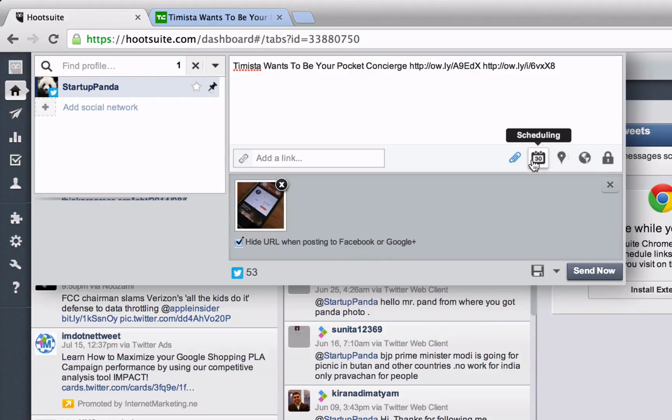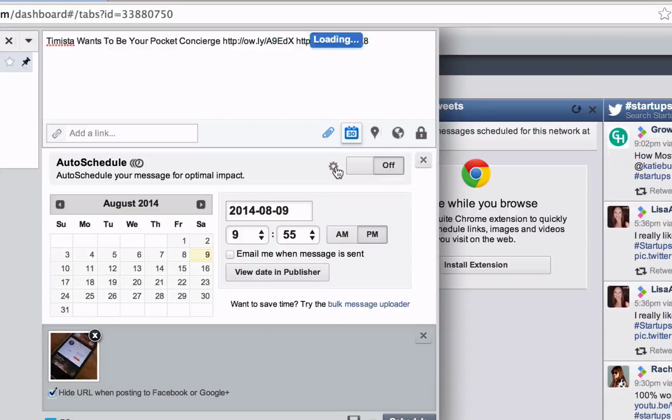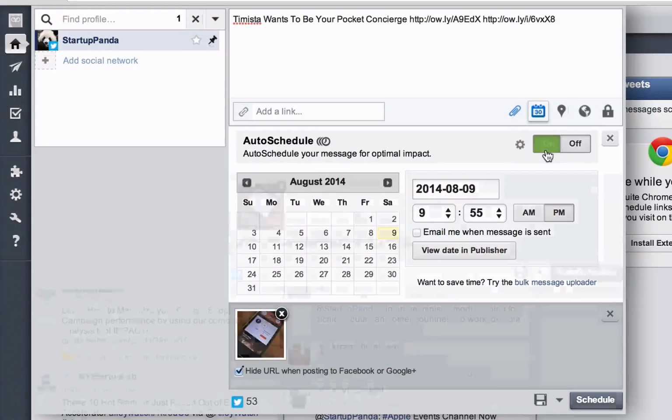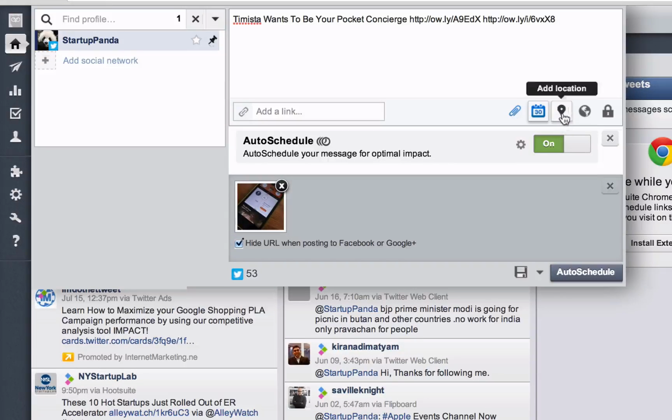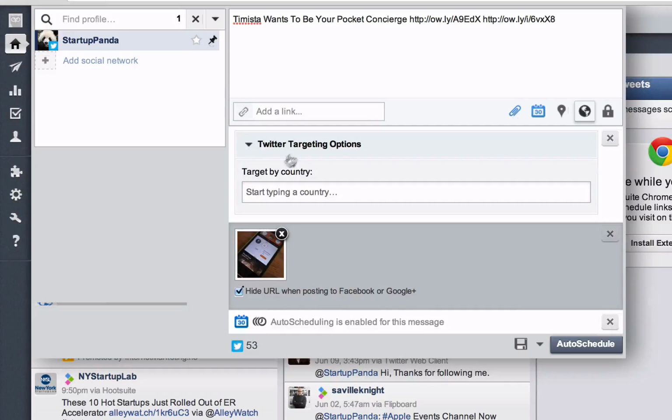Here on scheduling, what you can do is set a specific time for this to go out. But what you can also do is something called auto-scheduling. If you do that, it will basically send out the tweet when it thinks is best. Now, if you click on this little settings gear, you can change the auto-schedule settings, but we're going to leave that how it is just for now. And I'm going to go ahead and auto-schedule this tweet. I could add my location to this tweet, but I'm not going to. It's not really relevant. We can also go over here to targeting options, and there's not a whole lot we can do with Twitter targeting.